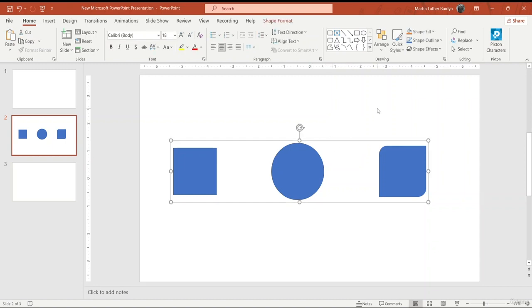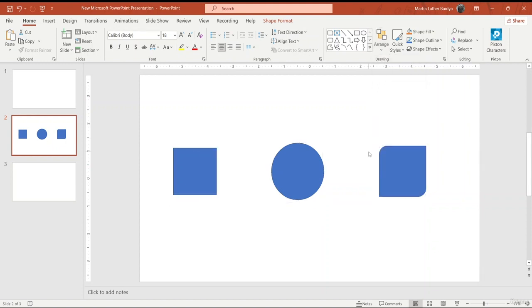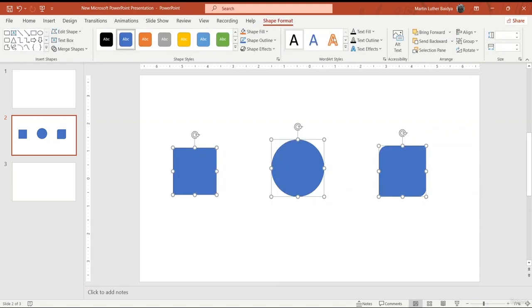They will not be ungrouped, but if you want to ungroup them, click on arrange again, click on ungroup, and they will be ungrouped again, and now you can move them individually back together again. Okay, so you have to keep those things in mind. Now if you want to format them, you can also do that. Just click on shape format, and you're going to have all the tools of what you can do.